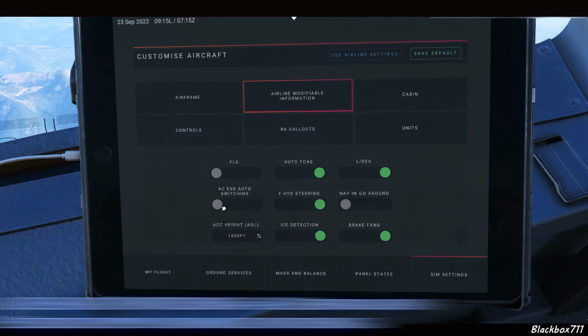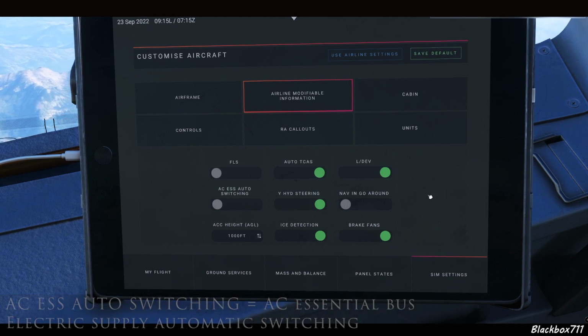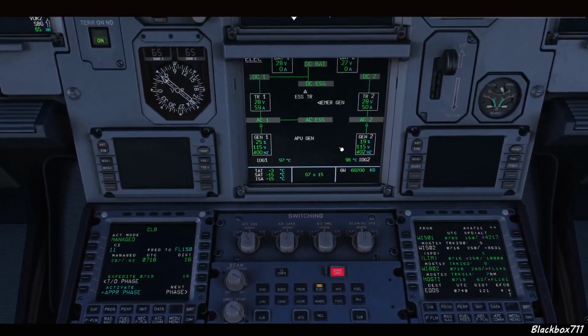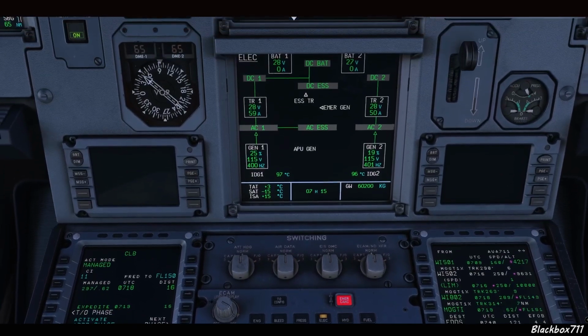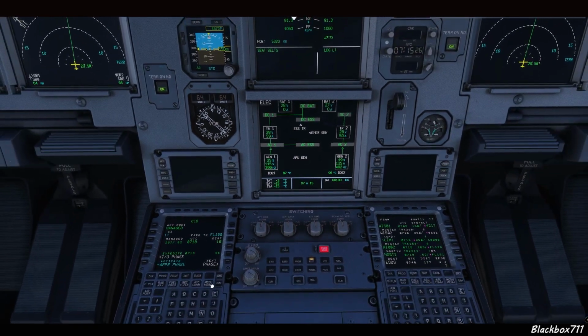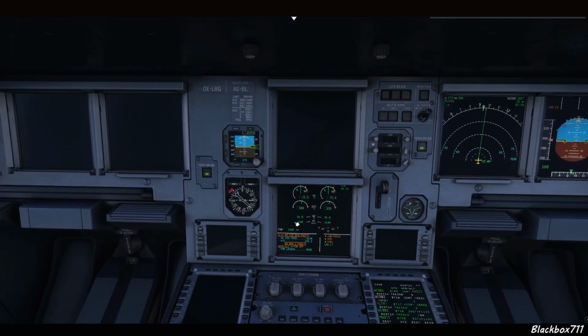So now we come to the AC essential auto switching. What on earth is that? I don't want to get too technical here, but it simply is a feature where the essential AC bus feed is automatically switched over from AC bus 1 supply to AC bus 2 supply. Now when that is switched off, if you lose AC bus 1 for any reason, then the essential bus, so AC essential bus, will also lose power, which is actually quite severe if you look at the demonstration here.